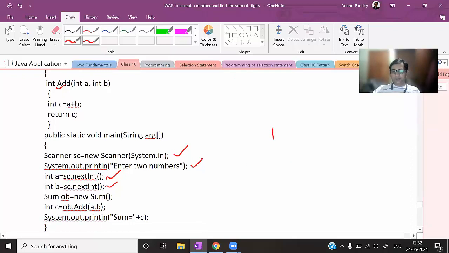In these 4 lines, we are taking input in the variable a and b. Consider as for a we are taking 5, मान लो integer input, and for b we are taking 2. Okay. Now see this line. In this line, we are creating the object of the class.